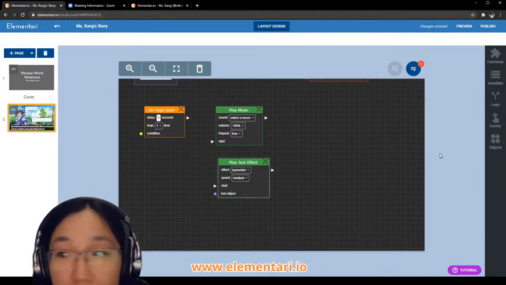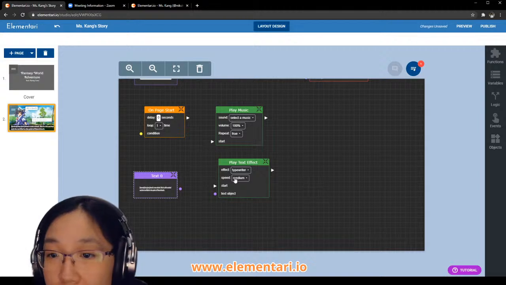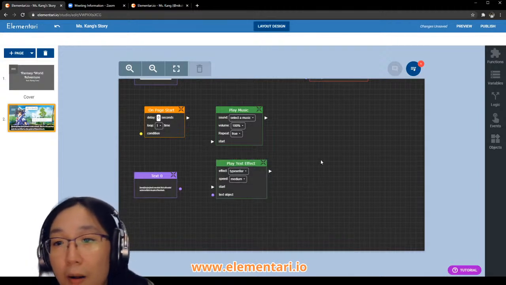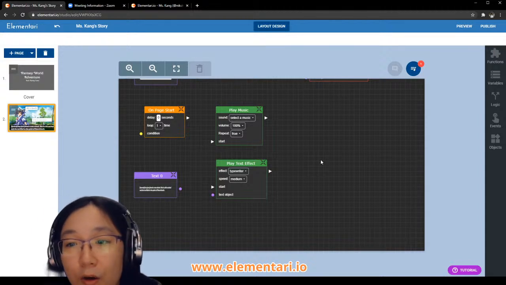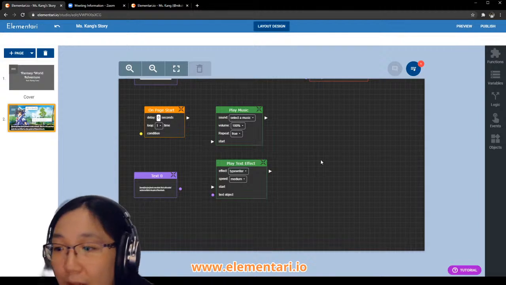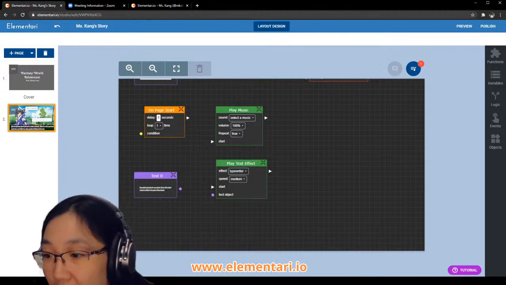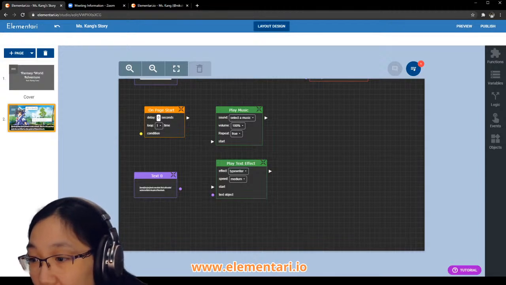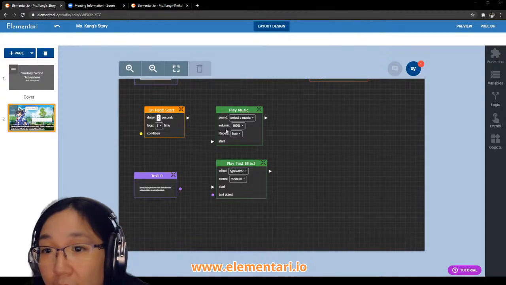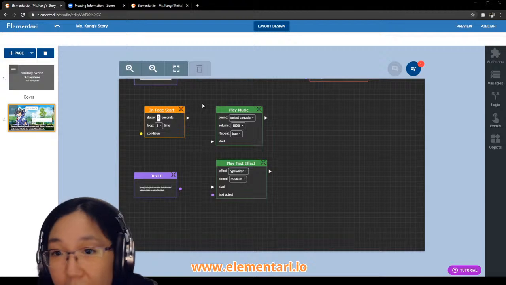Okay, so let's add a typewriter effect at the same time. And who wants to help me code this? So basically what I'm saying is I want to, on page start, play music and also play a text effect on the narration. Who wants to help me? Alright, you have control over my mouse.